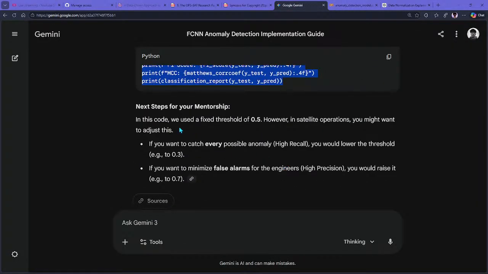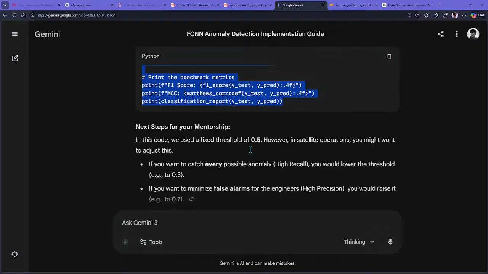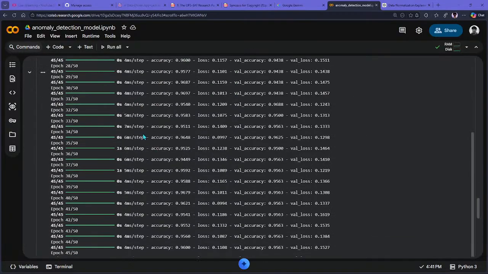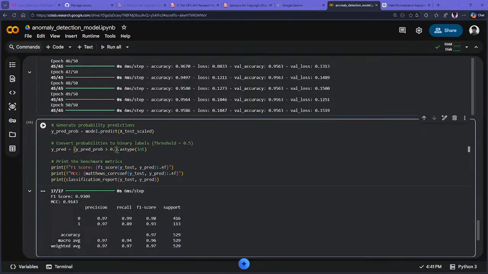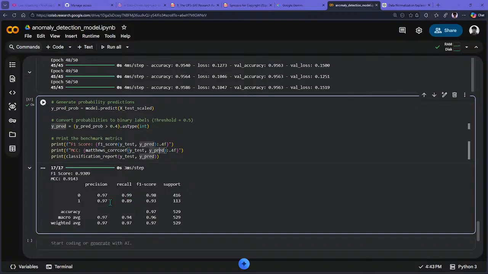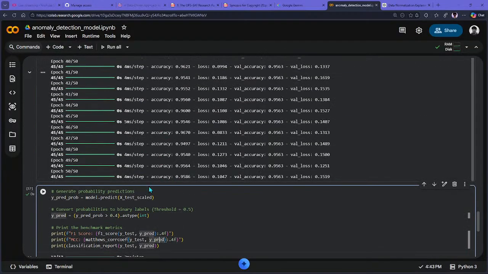Next, in this code we use a fixed threshold. However, you might want to adjust this. If you want to catch every anomaly, you want high recall, so lower the threshold. If you want to minimize false alarms, raise it. But in satellite operation, I guess high recall should be prioritized more than avoiding false alarms. So I'll use a threshold of 0.4. Then we'll see the recall and precision. Okay, 0.4 seems good.